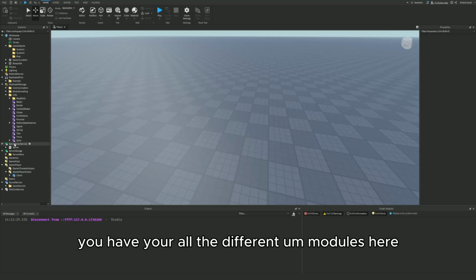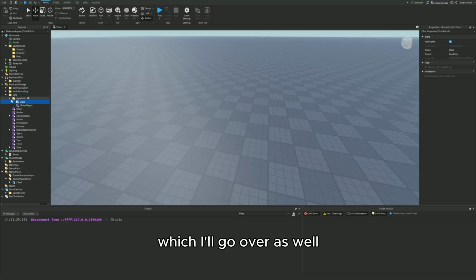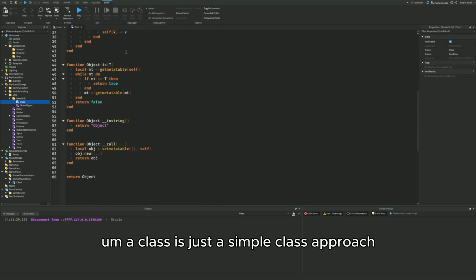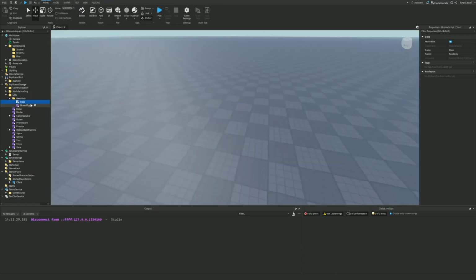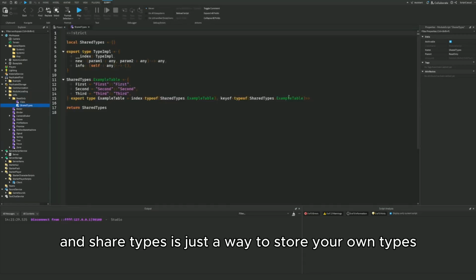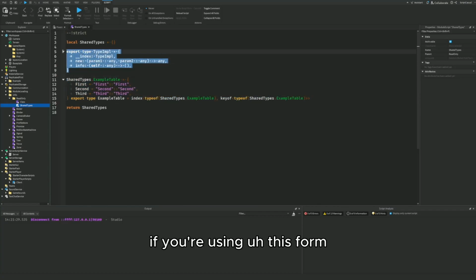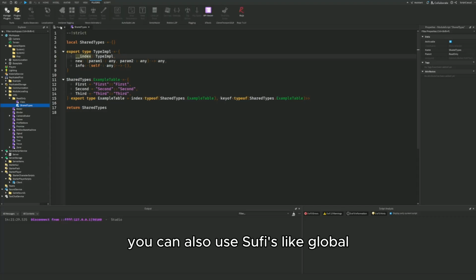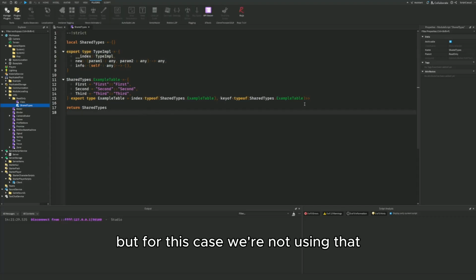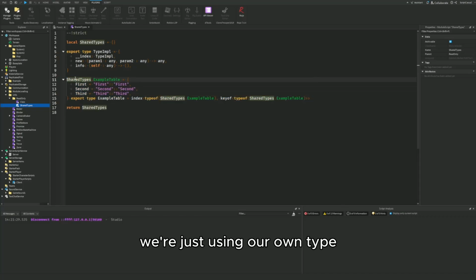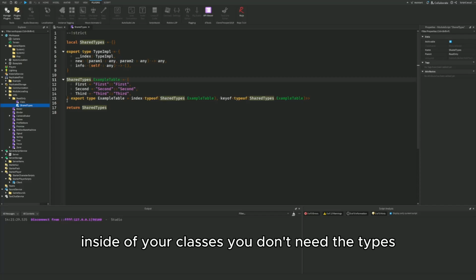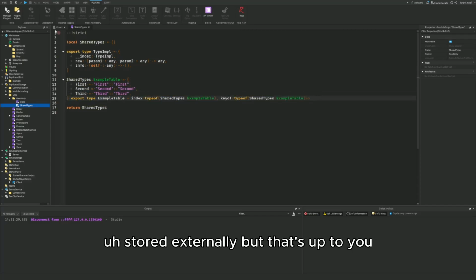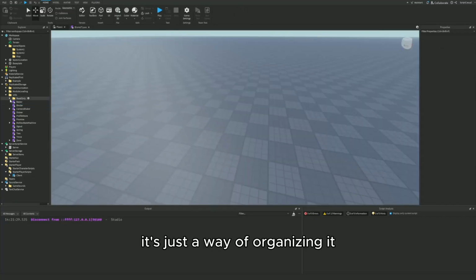You have all the different module scripts here, and we have some read-only module scripts, which I'll go over as well. A class is just a simple class approach, like how you would make a class. And shared types is just a way to store your own types. If you're using this form, you can also use Sufi's global type extension, but in this case, we're not using that. We're just using our own types, so we just have that stored away in a module. You could also have this directly inside of your classes. You don't need the types stored externally, but that's up to you. It's just a way of organizing it.